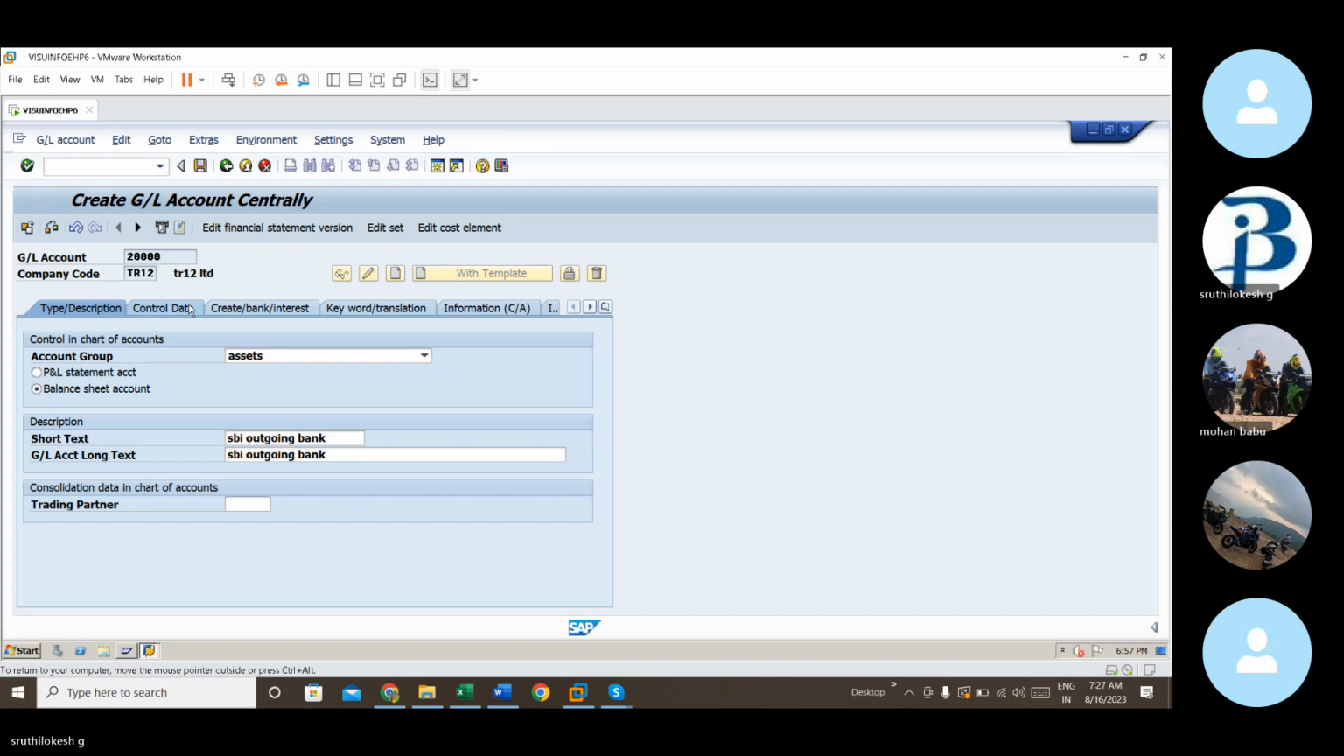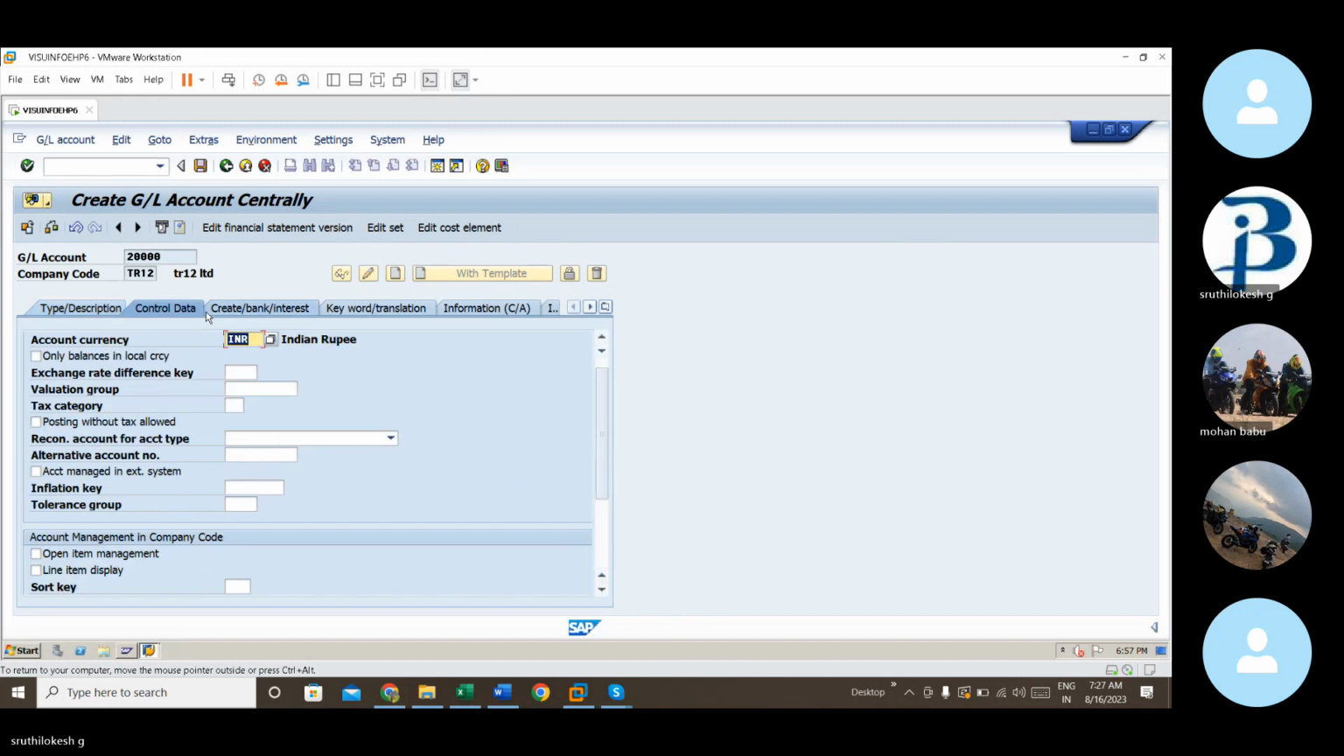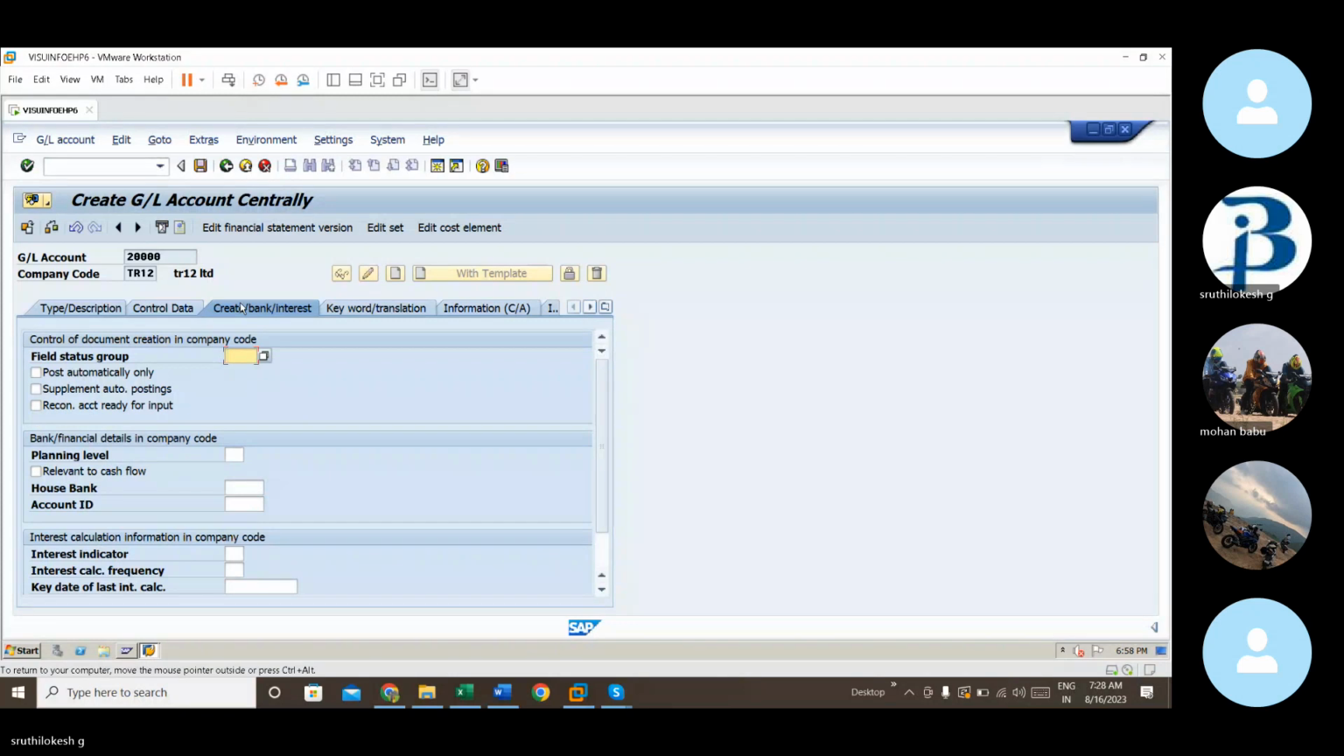Click on control data. Here for balance sheet accounts, we have to give only balance in local currency, open item management, and line item display, and sort key 001. Click on create bank or interest. Field status group C005 is bank accounts. Here check relevant to cash flow. And save.